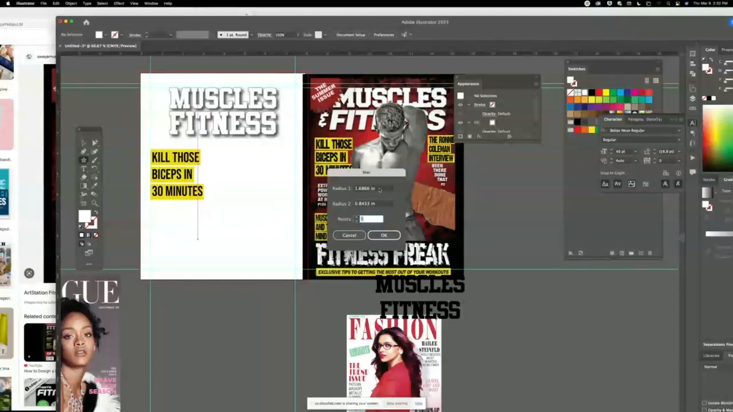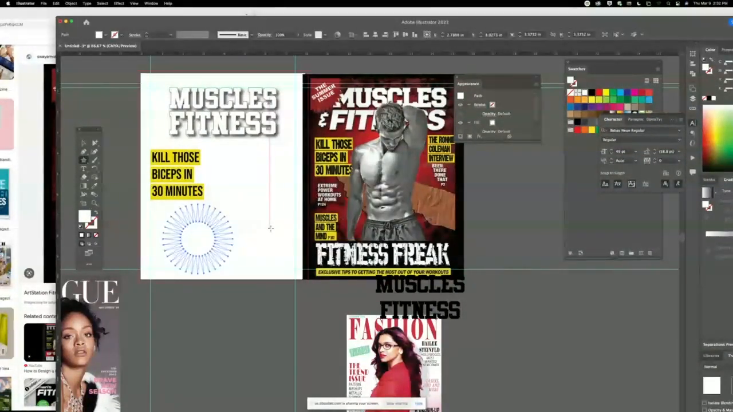So radius 1 and radius 2, I might get these flipped around here, but I can fix that. So let's give it 36 points to try to do something like this, right? And let's click OK and see what happens. Okay, so the radius 1 and radius 2 are the inside radius and the outside radius. So what I'm gonna do is do that again.